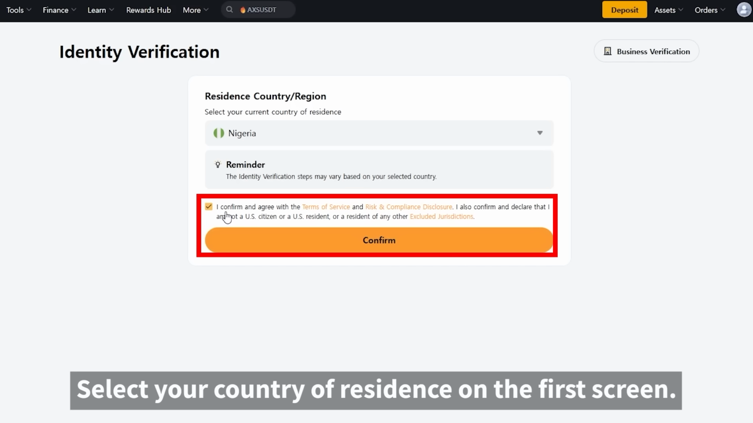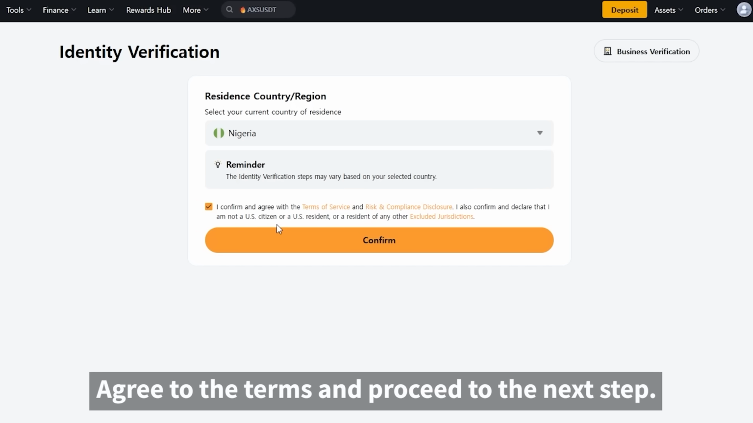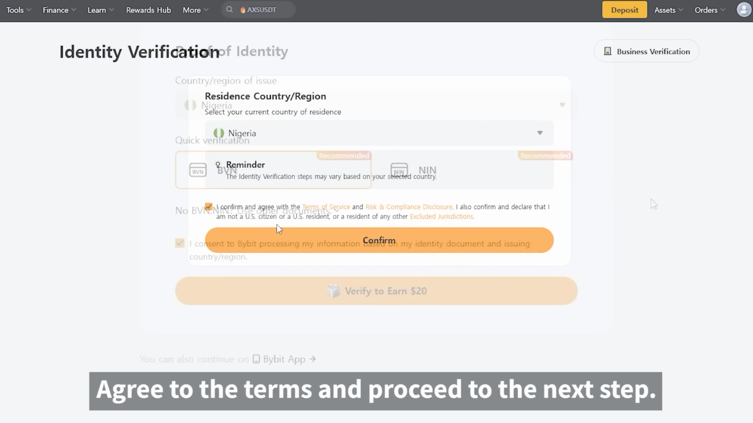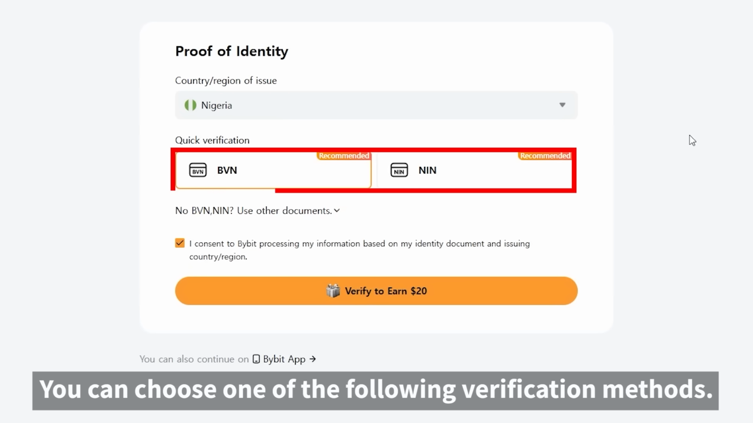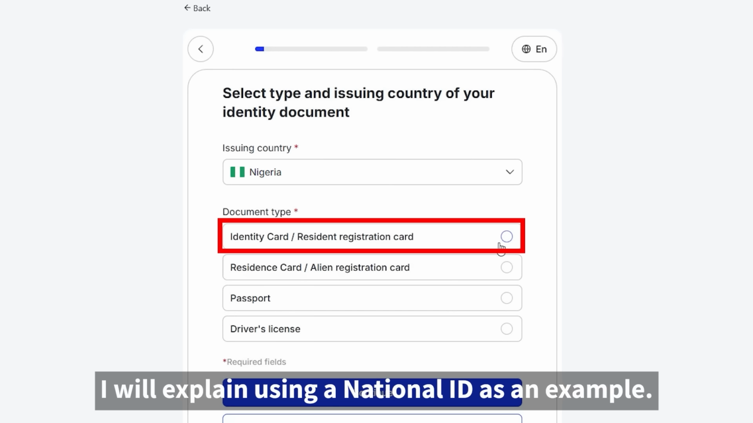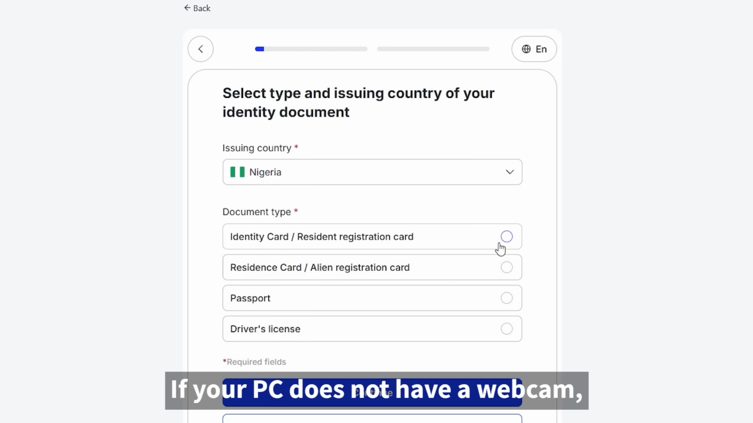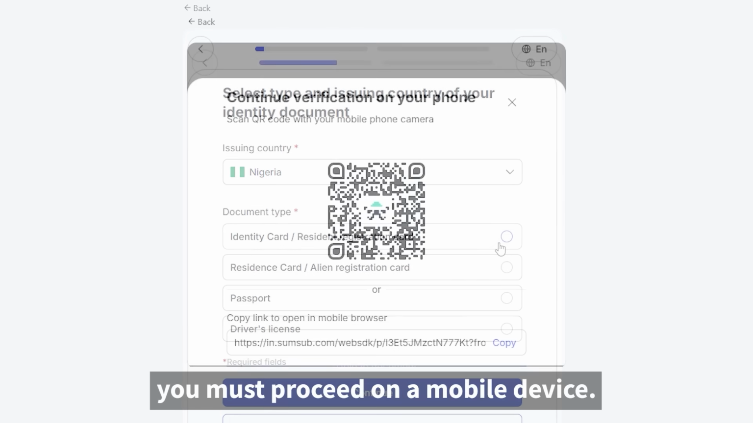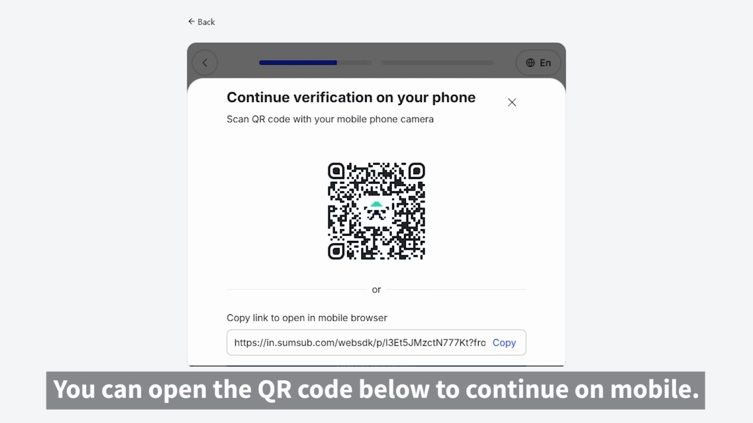Select your country of residence on the first screen. Agree to the terms and proceed to the next step. You can choose one of the following verification methods: national ID, driver's license, passport, or residence permit. I will explain using a national ID as an example. If your PC does not have a webcam, you must proceed on a mobile device. You can open the QR code below to continue on mobile.